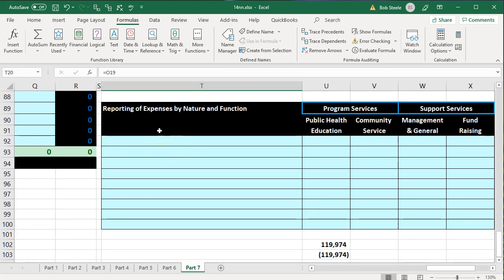We've got the reporting of expenses by nature and function. We have the program services, and then we have the support services. These are the programs that we have: public health and education, and community services. Those are the two programs we have been breaking out to. And then we have the support, which includes general, or management and general. It's kind of like the general and administrative for a for-profit organization, the maintenance of the organization, and then fundraising type of activities.